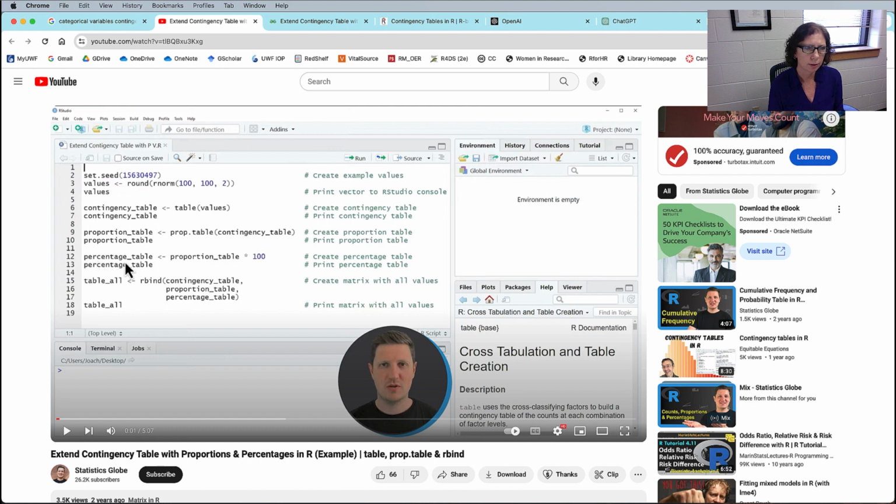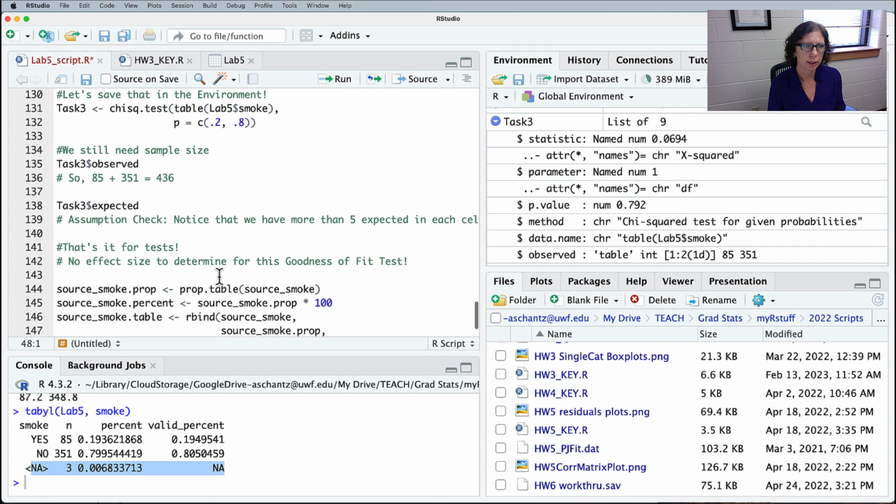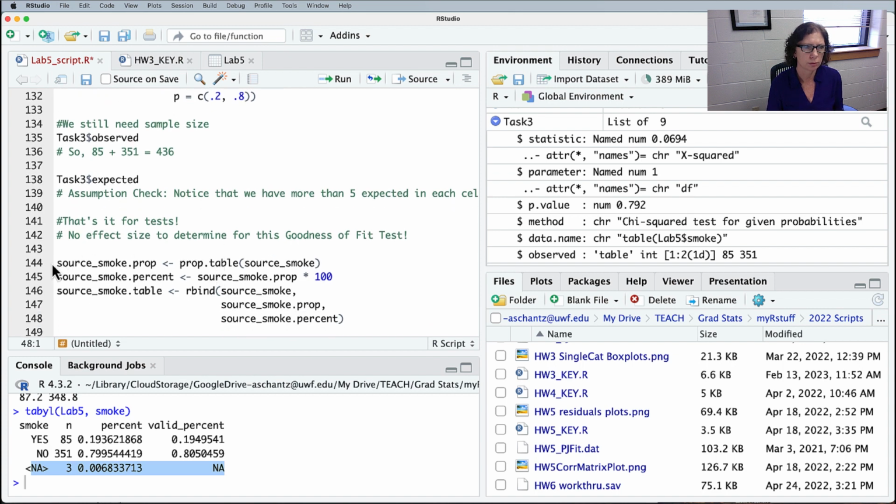And then he made a percentage table, which was just the proportion table that he already made times 100 to turn it into a percent. And then he combined them all with this, I think that's rbind, putting the rows together of the contingency table, the proportions, and the percentage. And then he asked for a summary. So I'm like, okay, I can do that. I don't have to watch 5 minutes of him. And so that's what I kind of built here.